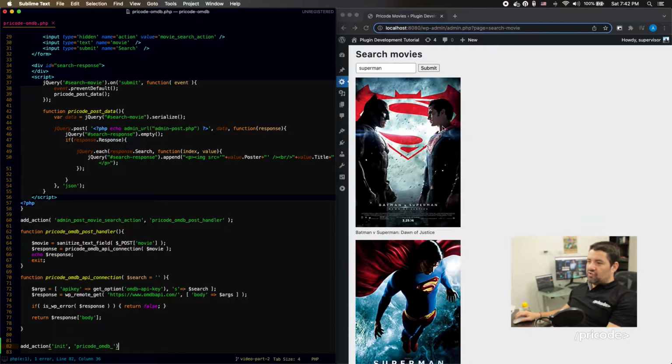So now that we have the Superman movies, we can use this information to create, for example, posts on WordPress with the titles and the info that we brought from the API.